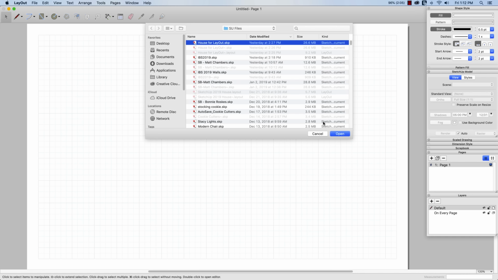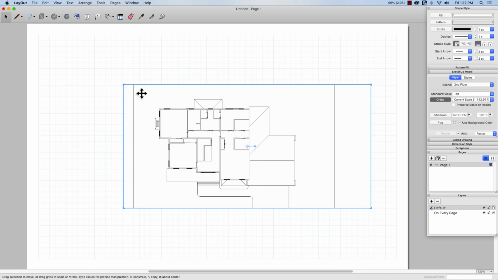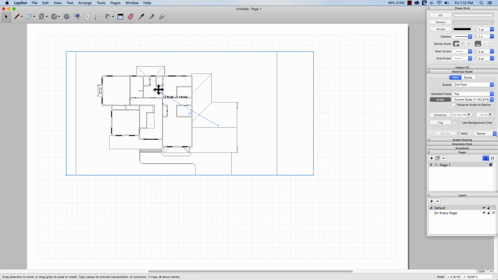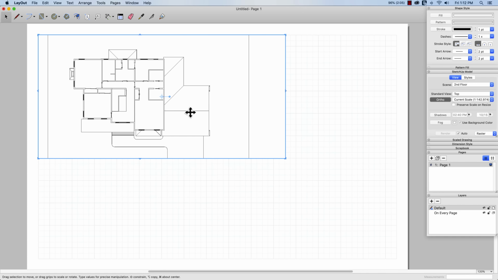So I'm going to go ahead and grab my house for layout, and that's going to throw in the last saved views. This is the last view I created. The last scene I created was my second floor section, so that is the one that shows up. So what I'm going to do right here, I'm going to create a page. My first page right here, I want to create 4 views: my front, back, left, and right view. And I want to create 4 viewports.